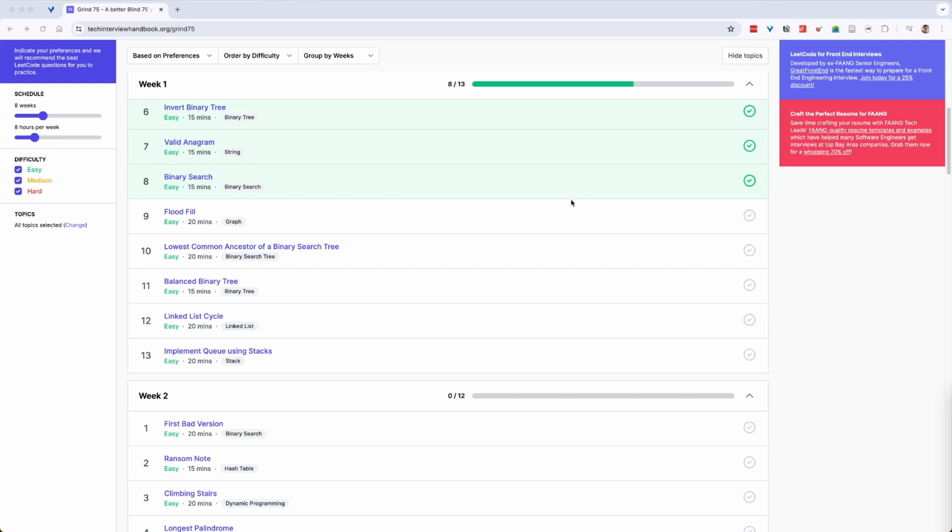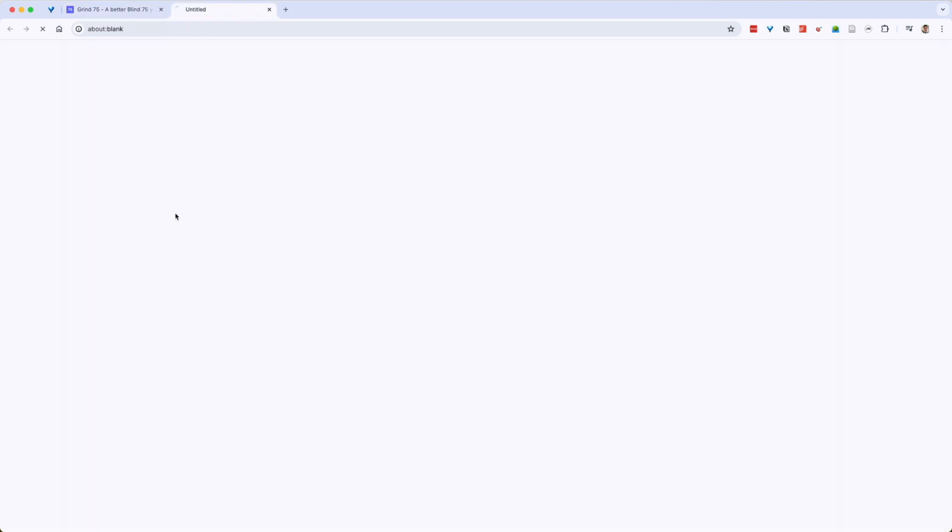All right, welcome back. Today we're doing flood fill. Let's check out flood fill. It's our first graph problem, I believe.